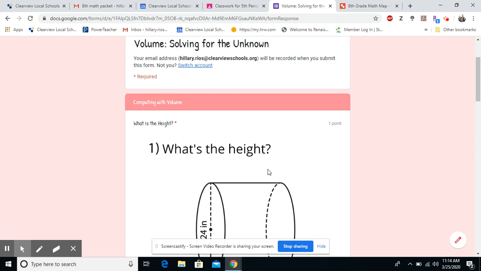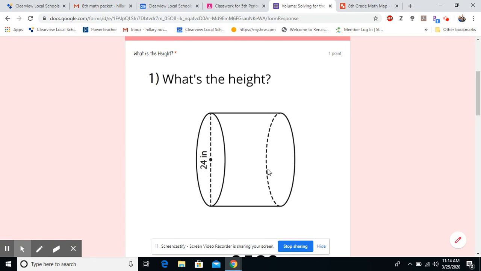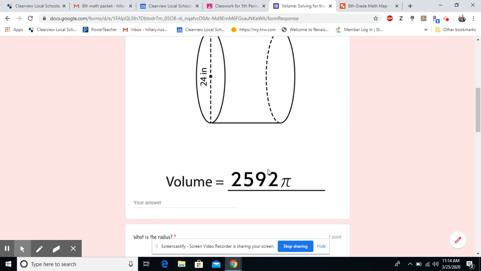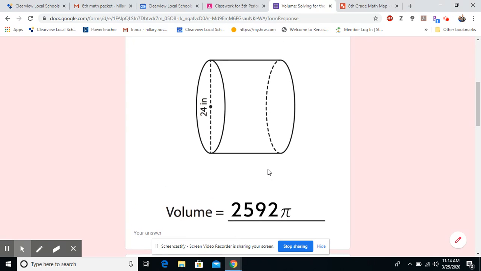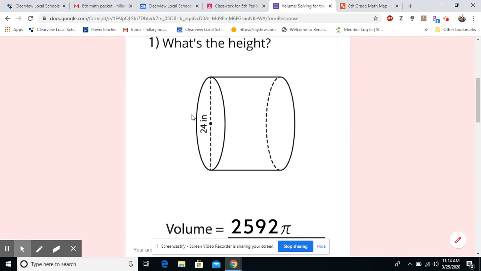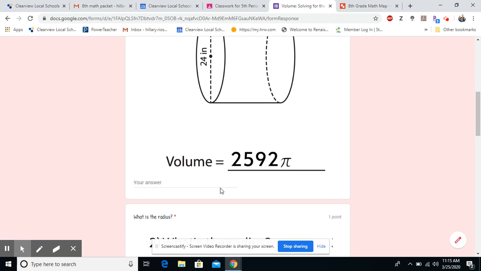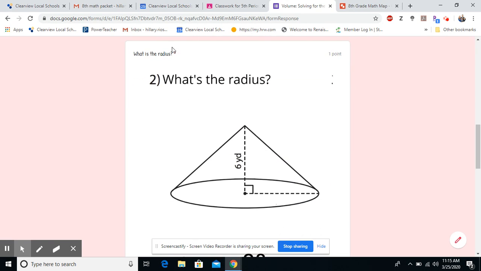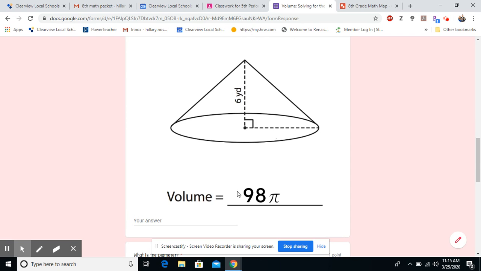And then it's going to have you answer this question. So you're solving for the height. You have a diameter here. You have the total volume. It says it's in terms of pi, so you can get rid of the pi, so you can solve this. Then this one, it has the height, it has the total volume. You're looking for the radius.